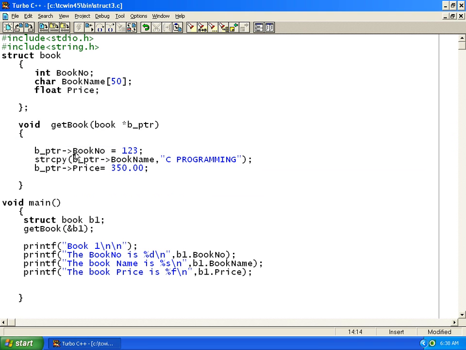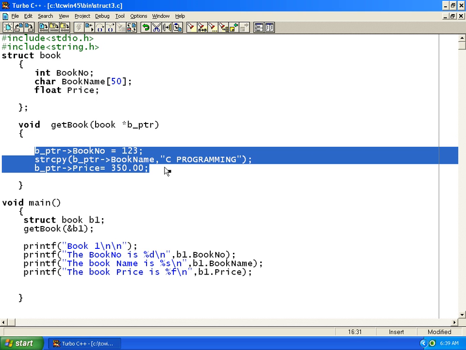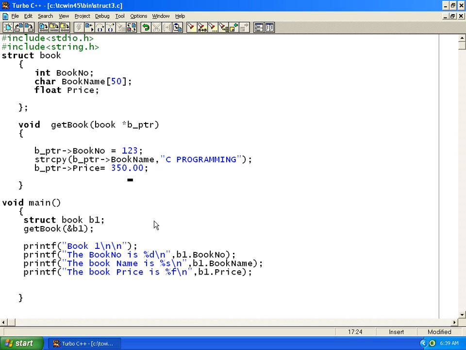So we have used, you can see, b pointer notation. So we are giving static values. We are not taking from the keyboard. We are giving a static value in the function. So whenever you call this function, you get the same values. You're not going to get different values. For book 1, B2, I'll just say B, comma, B2.